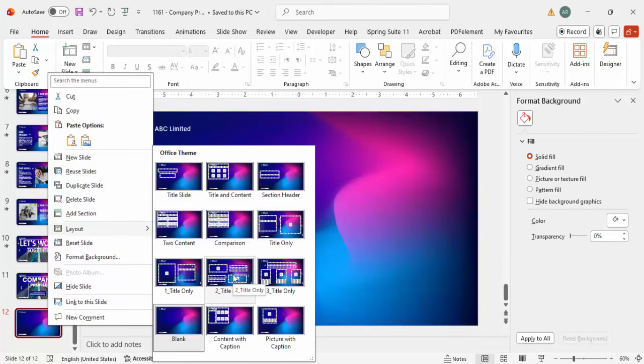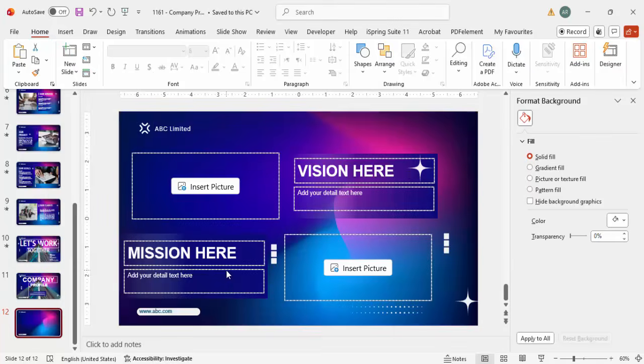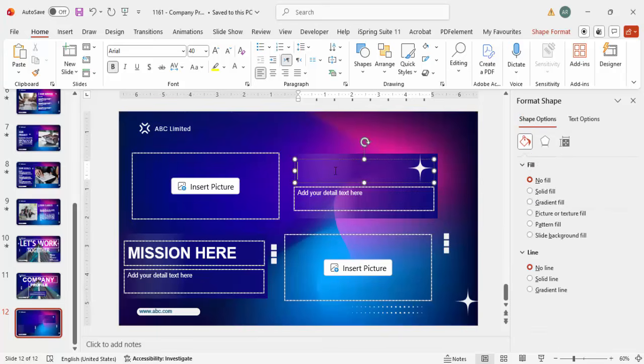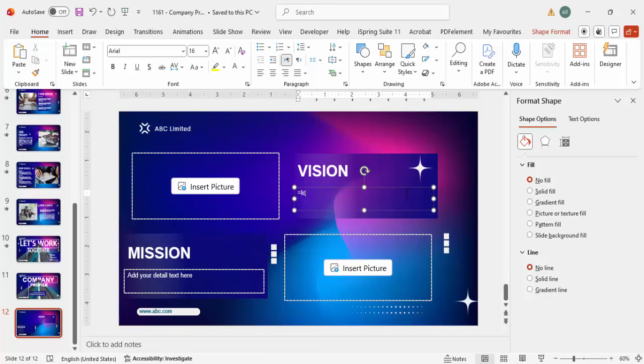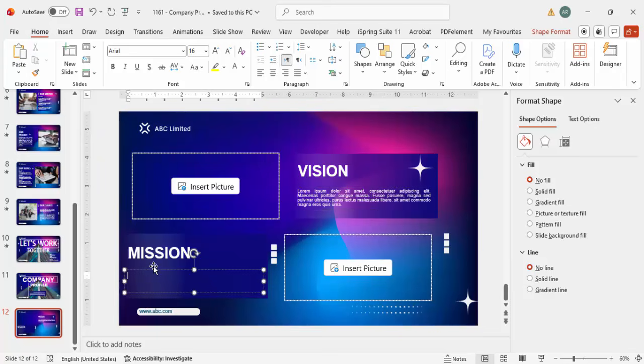it is here. I can give the title also the same. Let me select this one, and this is my vision. Okay, and this is the mission. All right, you can add some details. For the time being, I'm just going to use this one, equals LOREM within brackets, or you can just simply copy paste also.